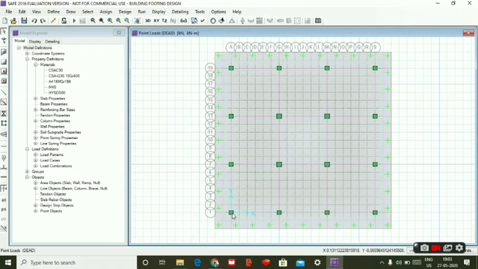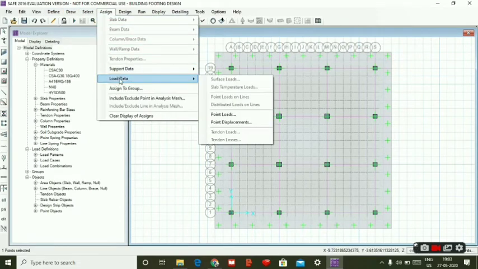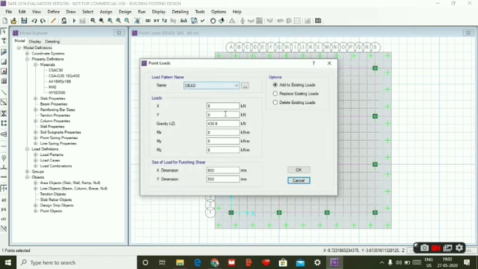Now comes the assigning of load for all the columns. Select column 1 carefully. Select C for the selection at the bottom. Now go to Assign and select Load Data, under which select Point Load. Select the load pattern name as Dead and put the load as mentioned in the problem.